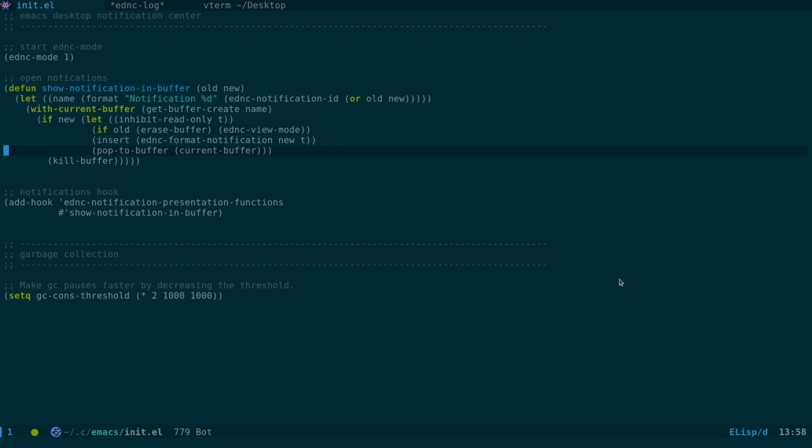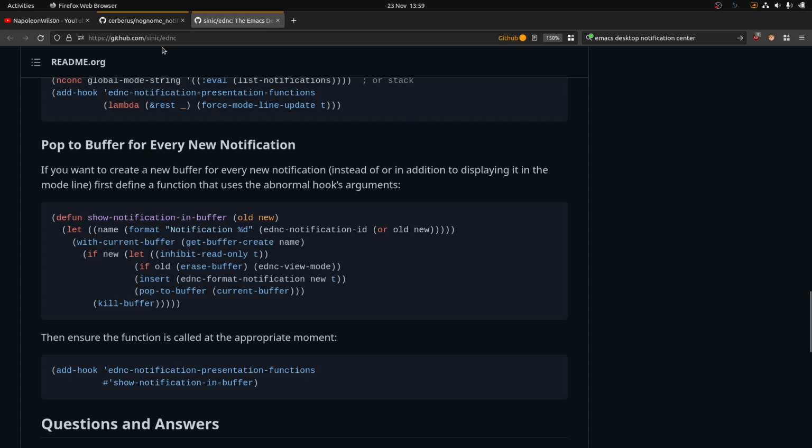And what we have here is a little chunk of code. First of all, we've got GNOME notifications disabled. Then we're running EDNC mode 1, which enables the EDNC server. It uses dbus, so it listens to all the notifications on dbus and will display them in a pop-up, and you will have a log view. This is the chunk of code from the EDNC GitHub page to pop to buffer for every new notification.